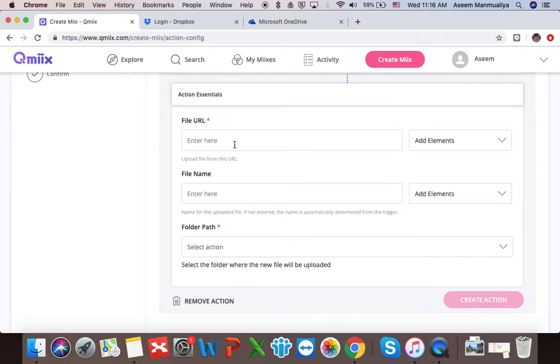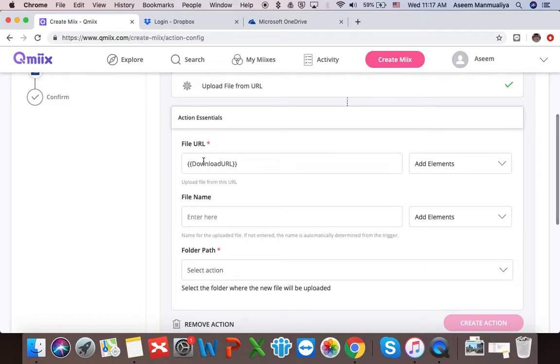That means how will this action receive some variables, like for example file URL. You need to specify how this action will receive the file URL so that it can download the file to the OneDrive. So you don't have to do anything here, just click on the add elements button. Now these elements are basically variables or information which is passed from the trigger side to the action side. All you have to do is just click on this download URL, because this download URL is basically the URL that is coming from the trigger side. So you have to put in this download URL in this file URL section.